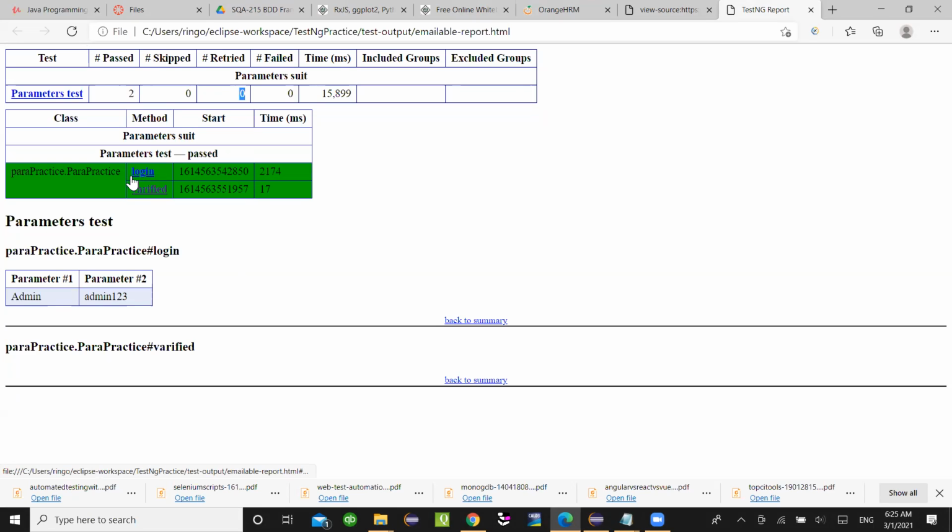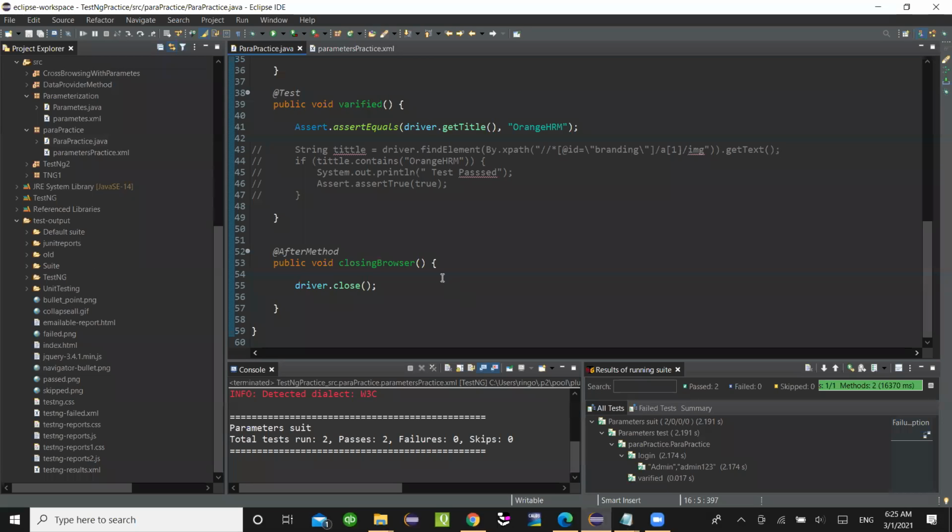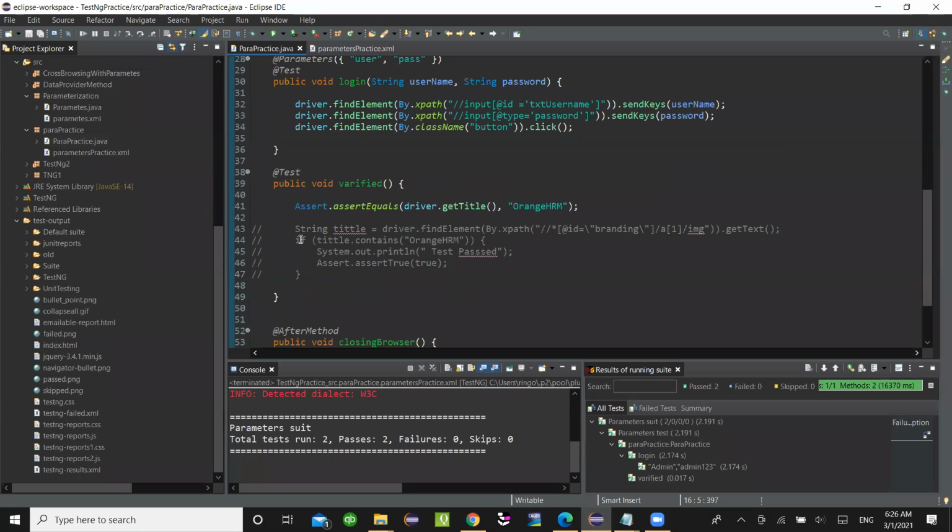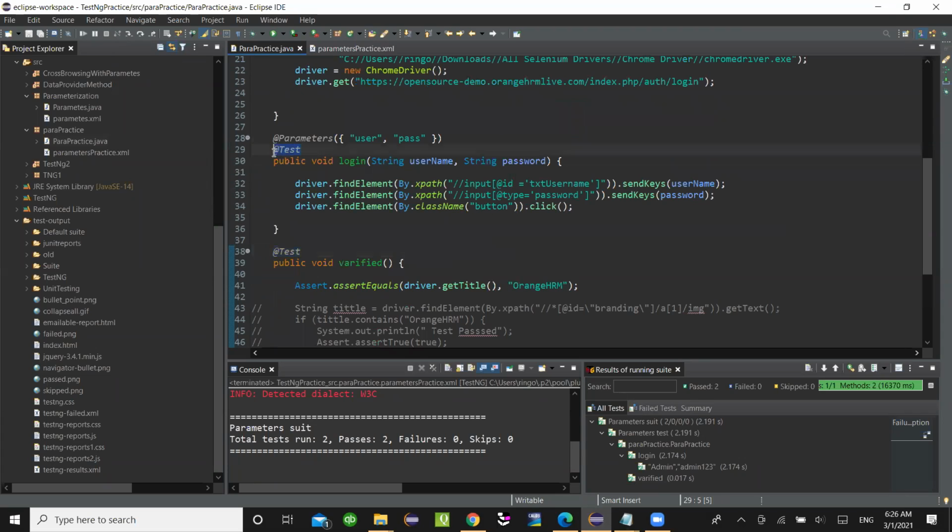Who can tell me, guys? Do you know why we had 4 methods, but here it gives us 2 methods? It says that you had 2 methods. One was login, and the other one was verify the name. You know why? It is because we parameterize only two methods, no? Because TestNG only recognizes this annotation as a method. Only this. This is a method, and this is a method.